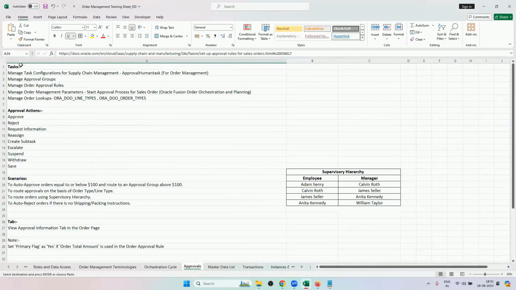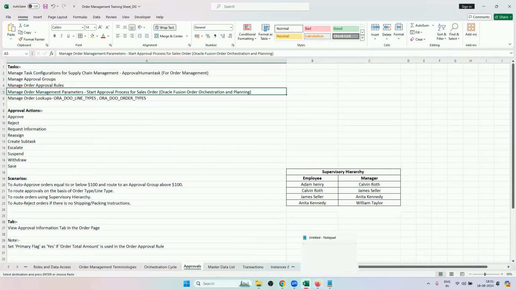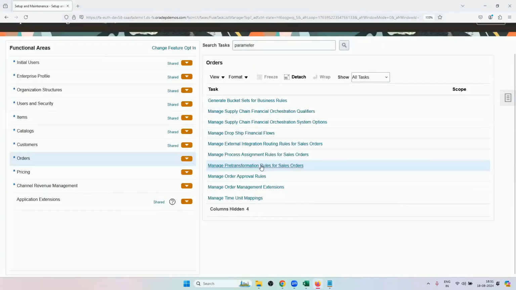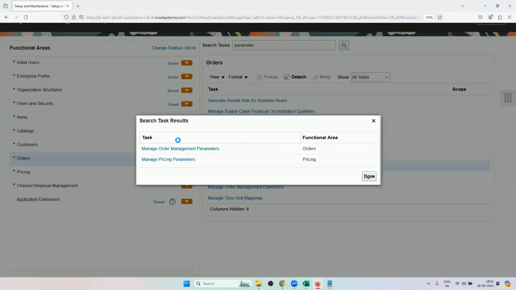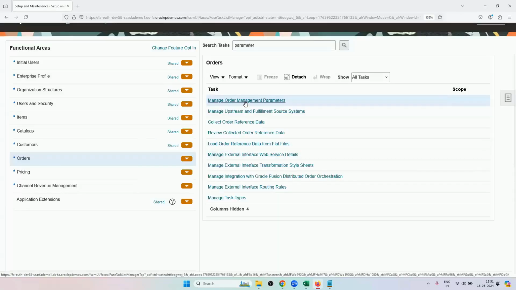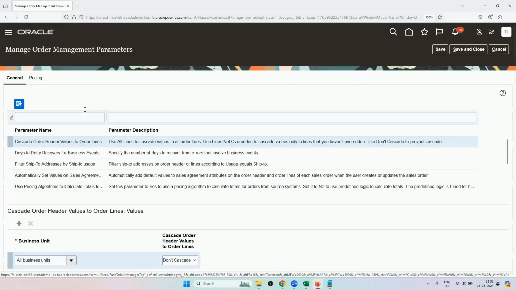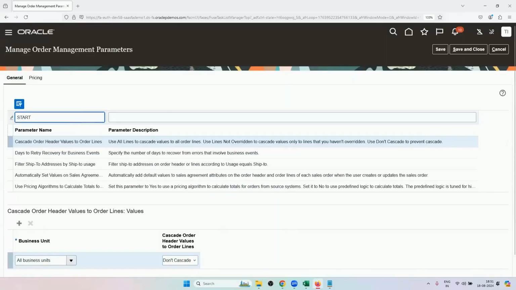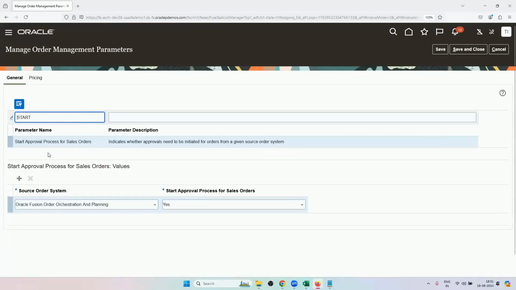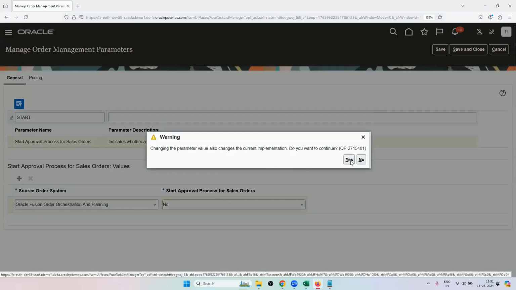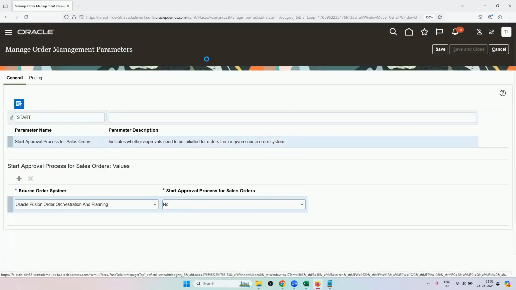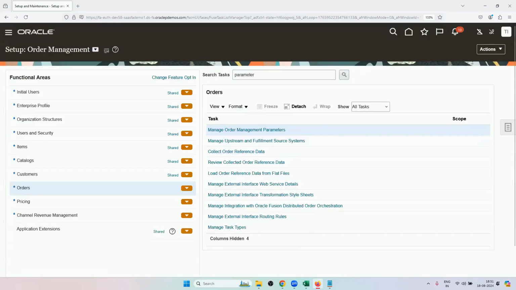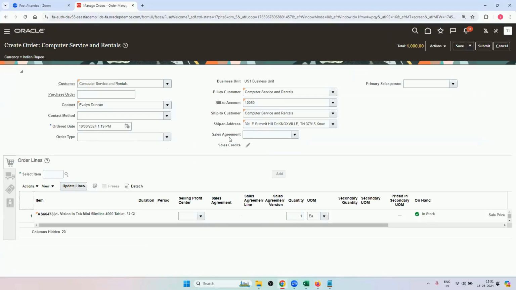Parameters. Correct. Exactly. Order management parameters. We will switch it off because now we are done with the concept of approvers. Go to parameters. There. Start approval process. Click on start approval process. No, we do not want it. Save and close. Now it will not trigger any approval, even though we have approvals configured.